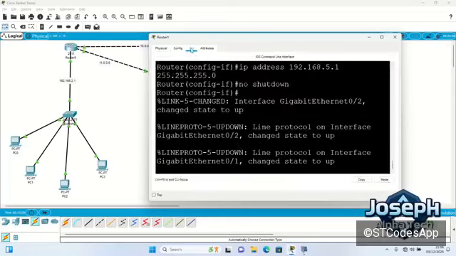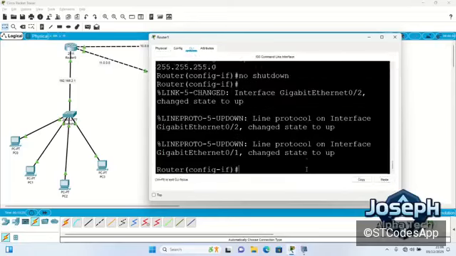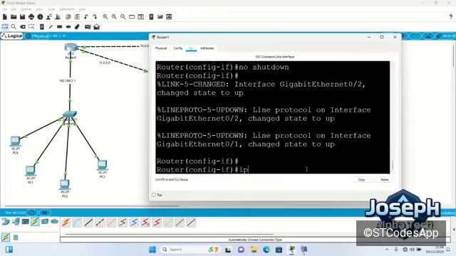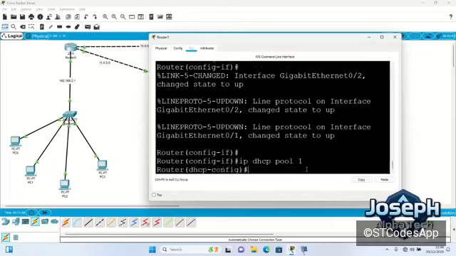Same thing on this. So ip dhcp pool 1. So the name of the pool is 1, and if you want to give it another name, you can give it another. It's not compulsory it should be 1. It can be any number, it can be any name. That's the name of your pool, which sometimes we call scope in system admin. Enter.